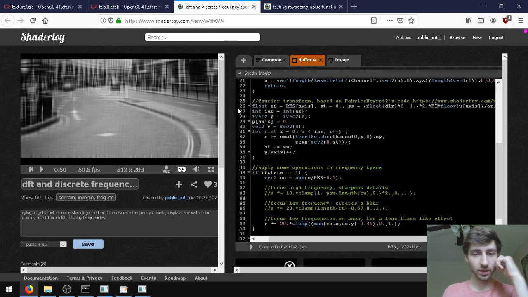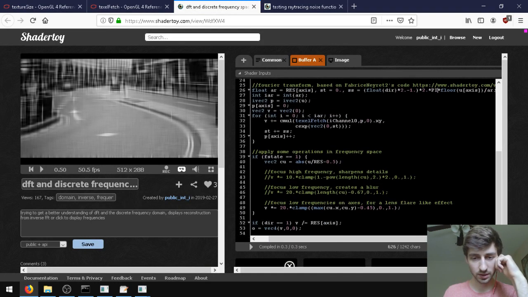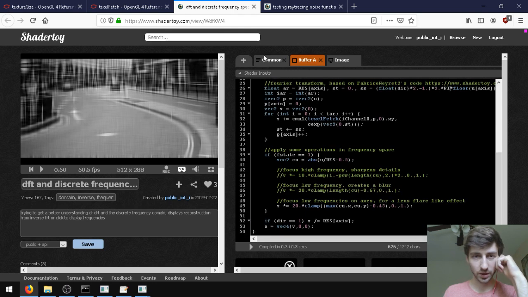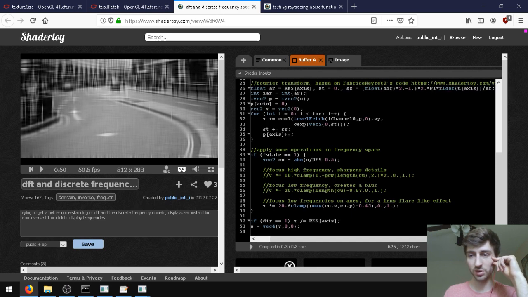I feel like this is supposed to be divide by res. No, that's all the same. Plus equal pi times 2.